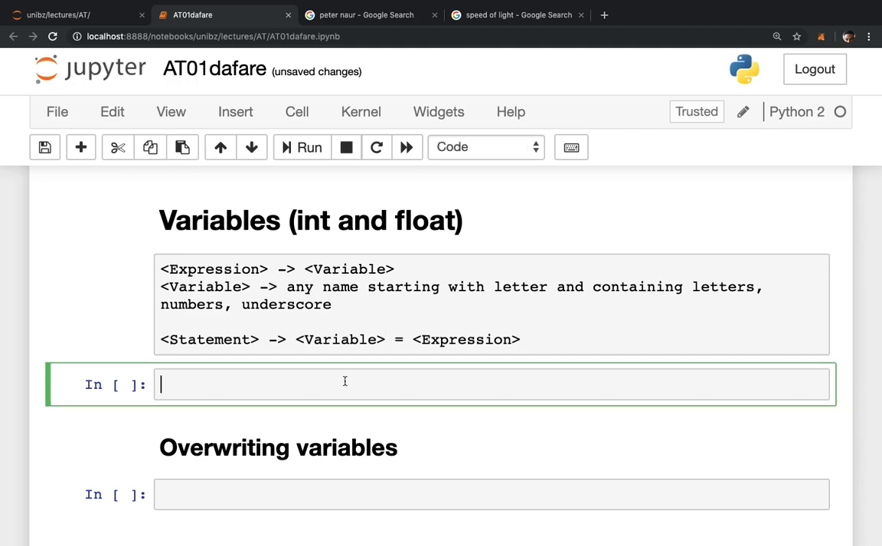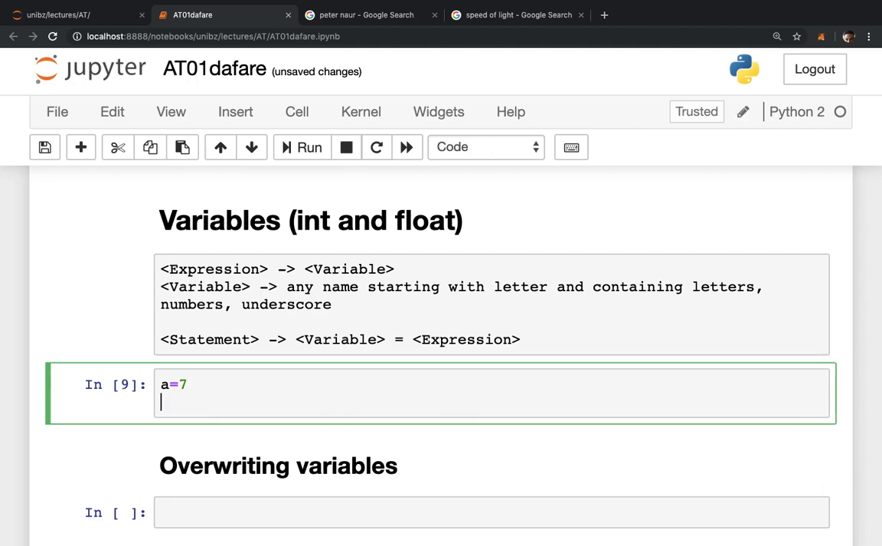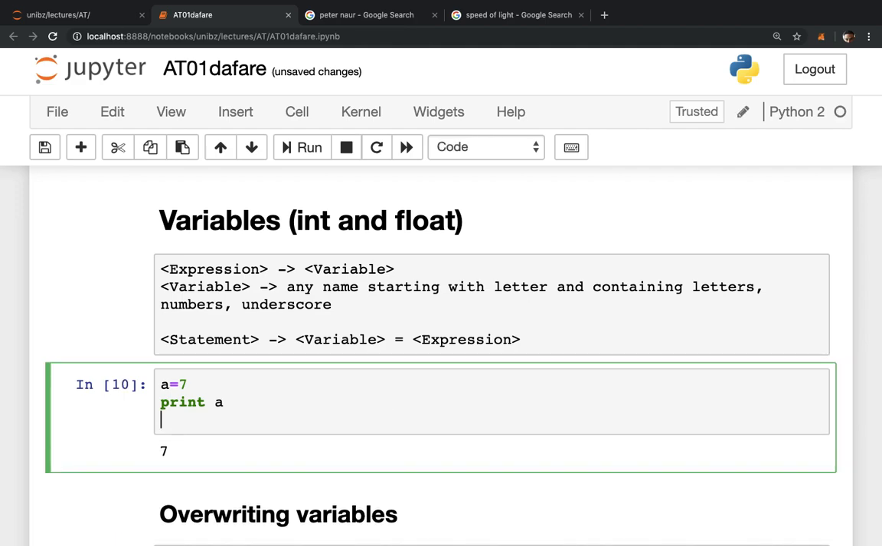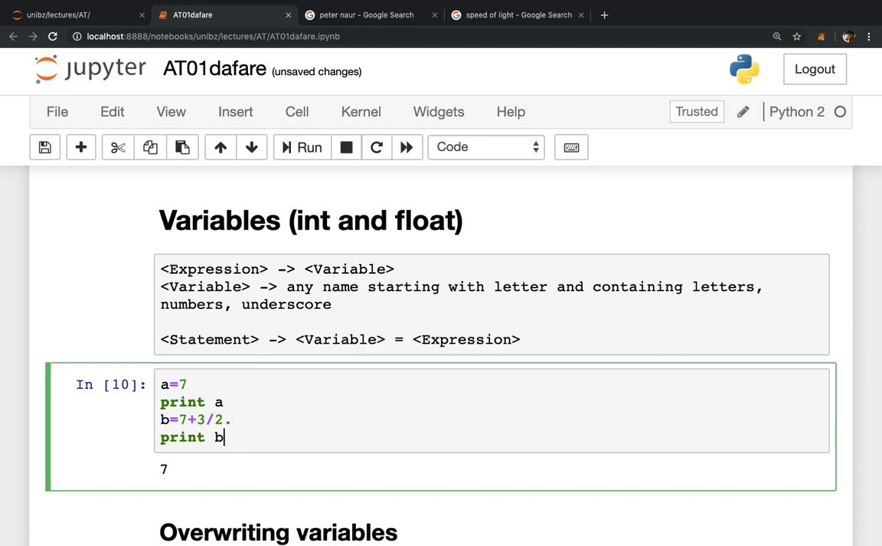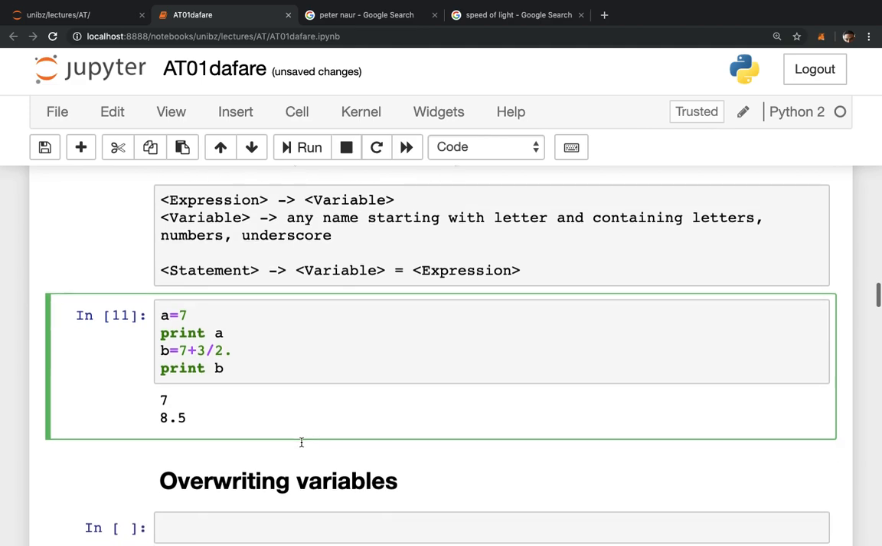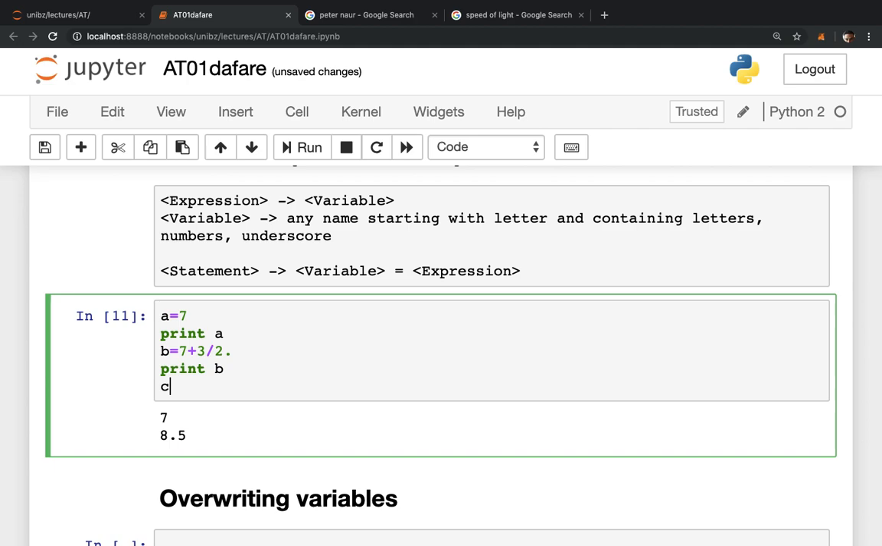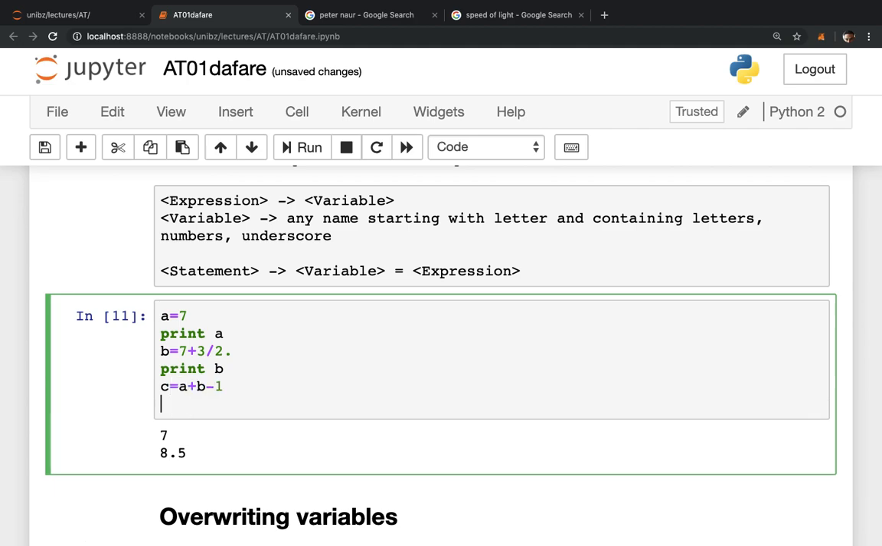Okay, let's make some examples. a equals 7. I am putting 7 inside variable a. Let's see. Print a: 7. b equals 7 plus 3 divided by 2 dot. Print b. Notice that a is an integer variable, b is a float now. c equals a plus b minus 1. Print c.